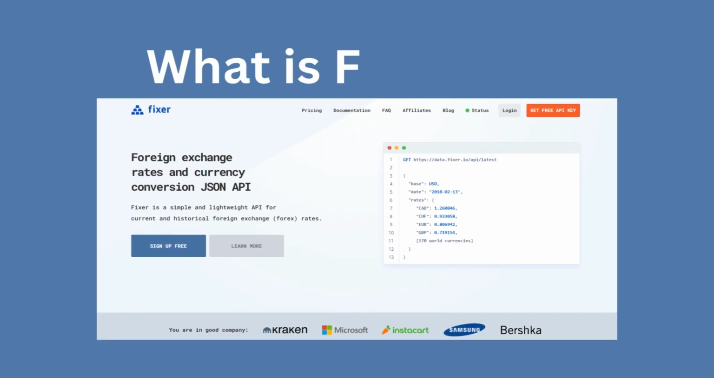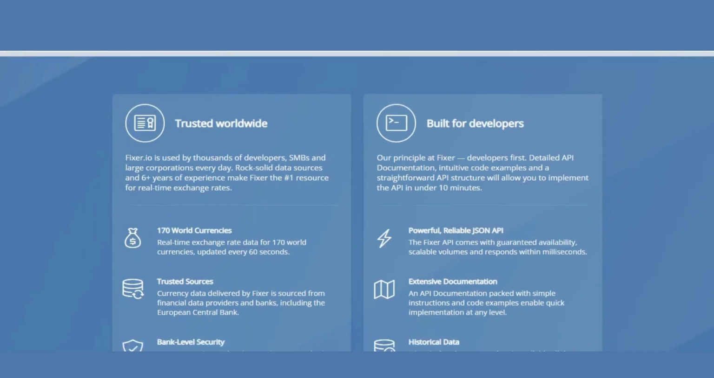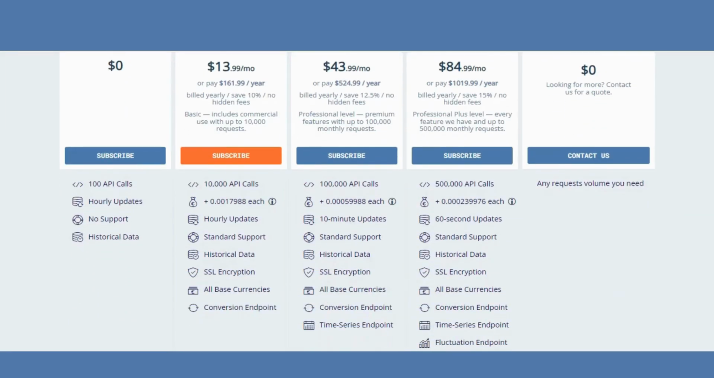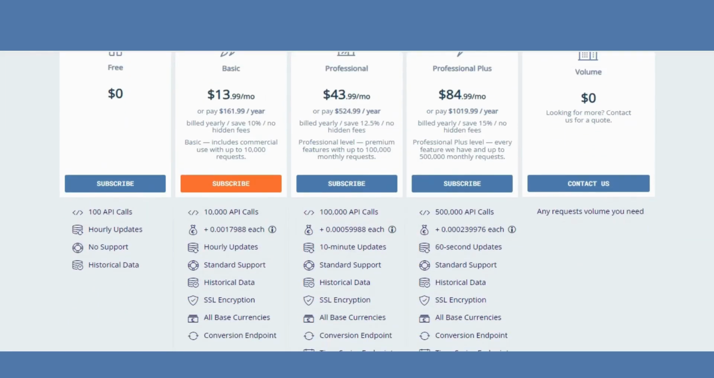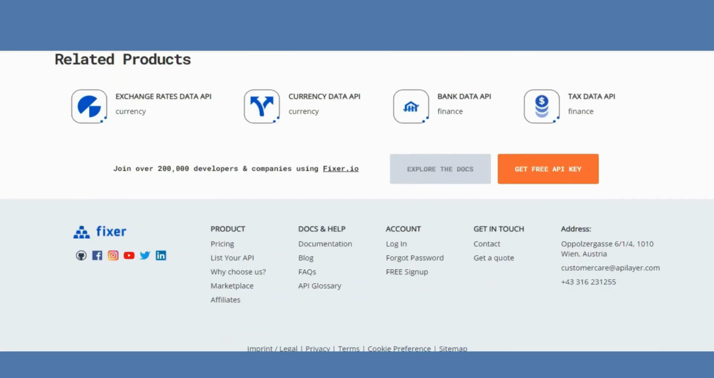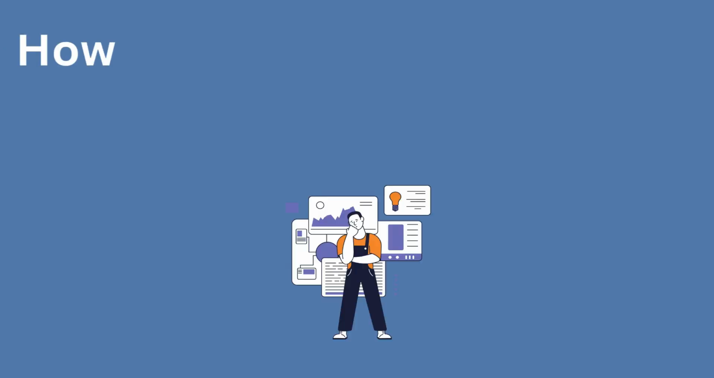Introducing the Fixer API. The Fixer API is a powerful tool that provides real-time exchange rates for over 170 currencies. It's reliable with a 99.9% uptime and offers both historical and real-time rates. Best of all, it's easy to integrate into your e-commerce platform.